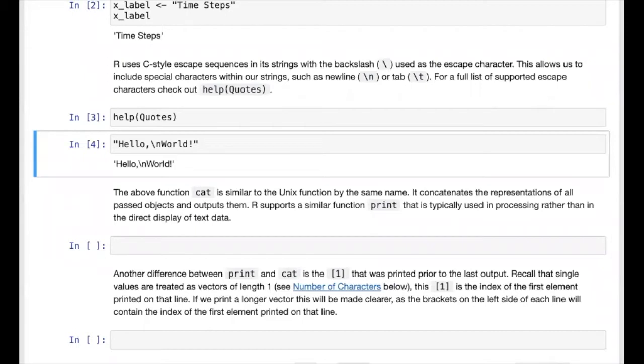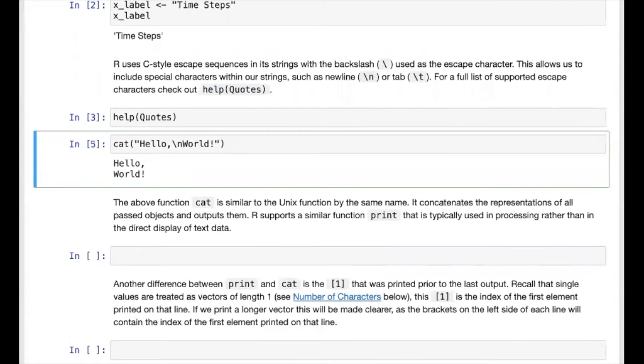If we wanted to see the formatted text, however, we can use the cat function. This function is similar to the Unix cat function in that it concatenates the representations of all objects passed to it, and then it outputs the result. We now get the formatted string displayed, and we see the new line that was generated using the \n between hello and world.